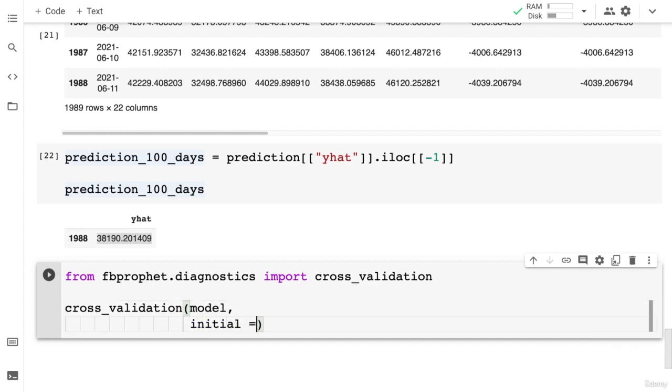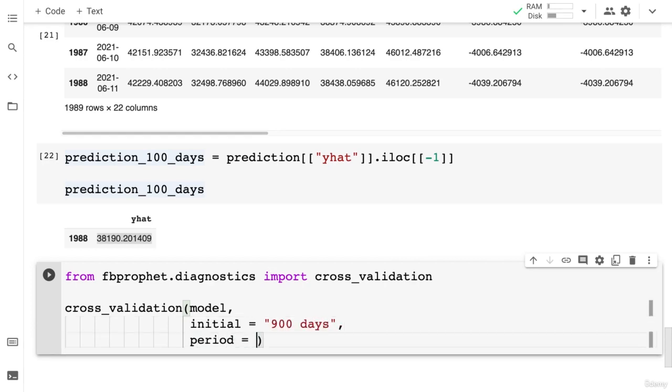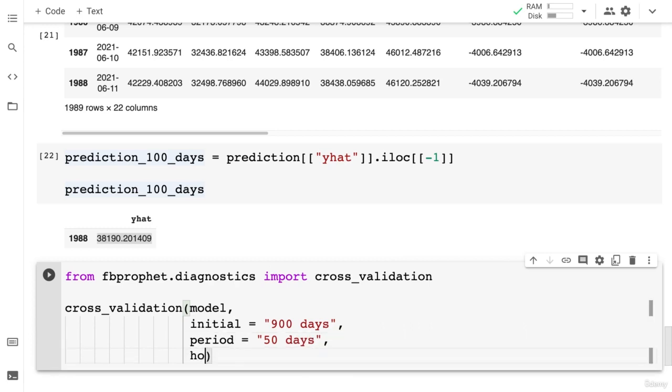Then I can pass in an initial here, which is going to tell me how many days I want. I'm going to do 900 days. Our period is going to be, let's do 50 days, and our horizon is going to be 100 days. All right, so the horizon is the total interval. Initially we had 900 and the period is going to be showing us every 50.